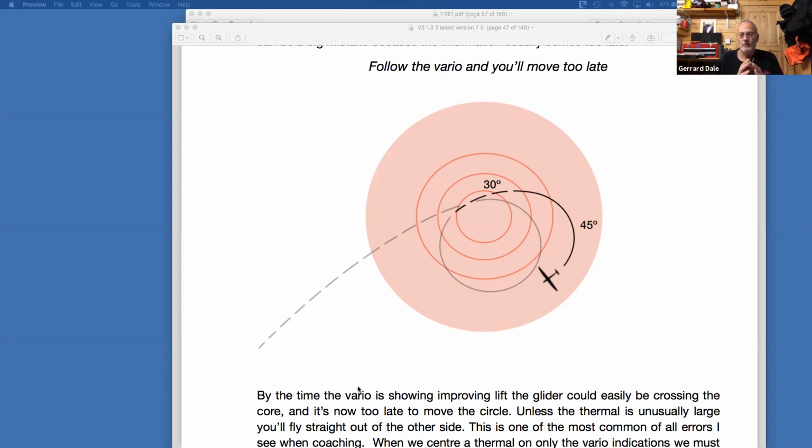Now, this is a problem of timing. The faster the glider, or the smaller the thermal, the more it is a problem. The slower the vario, the more it is a problem.